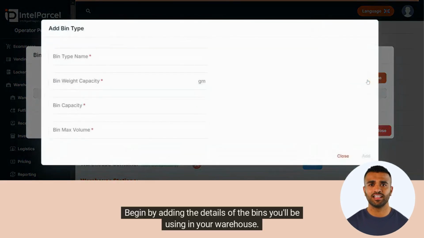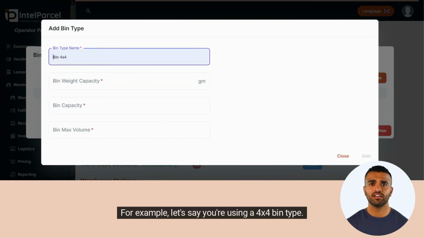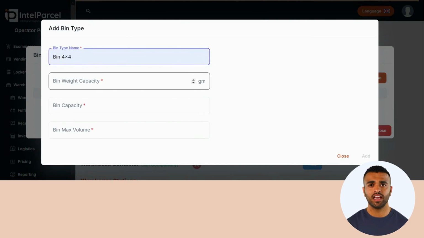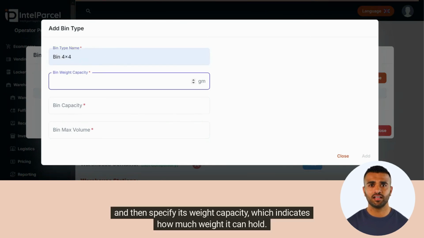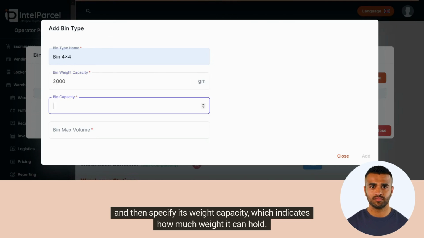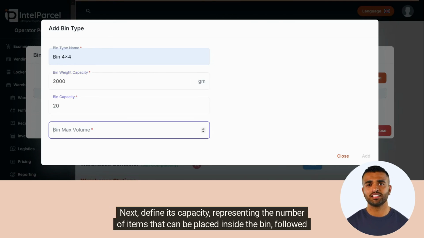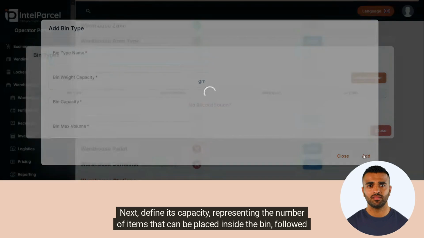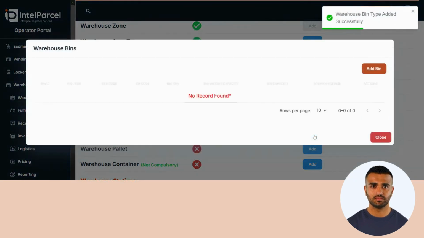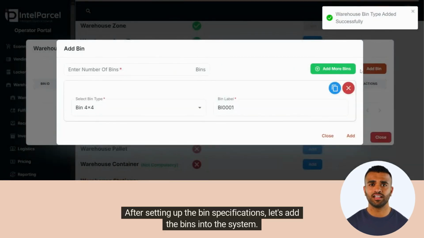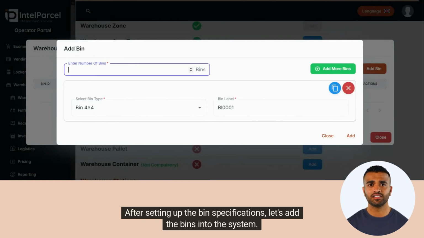Now you need to define the storage type of your warehouse. Begin by adding the details of the bins you'll be using in your warehouse. For example, let's say you're using a 4x4 bin type. And then specify its weight capacity, which indicates how much weight it can hold. Next, define its capacity, representing the number of items that can be placed inside the bin, followed by the maximum volume.